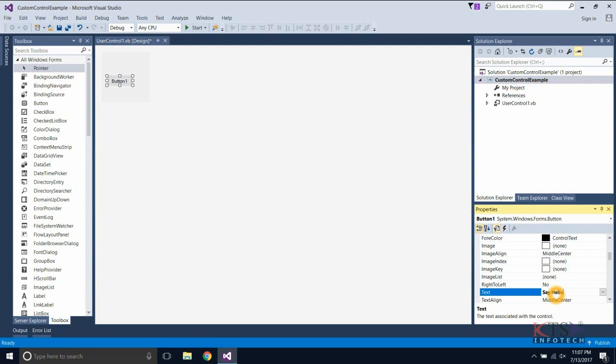ASP.NET allows the users to create controls. These user-defined controls can be classified into custom controls and user controls.